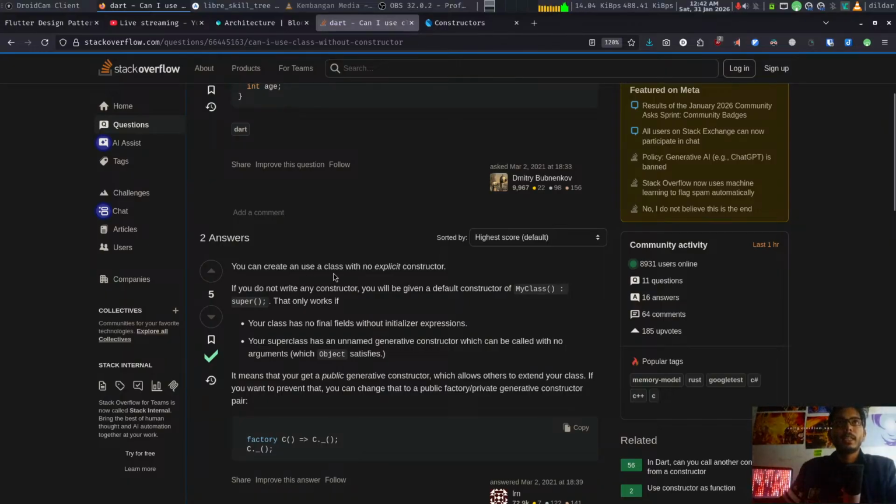You can create and use a class with no explicit constructor. So then it will automatically take a default constructor even if I don't give a constructor to a class. If you do not write any constructor, you will be given a default constructor. Oh yeah, that same thing is written here only.